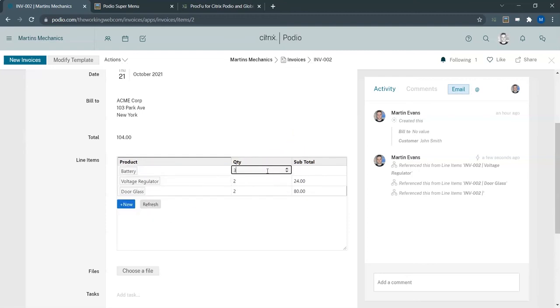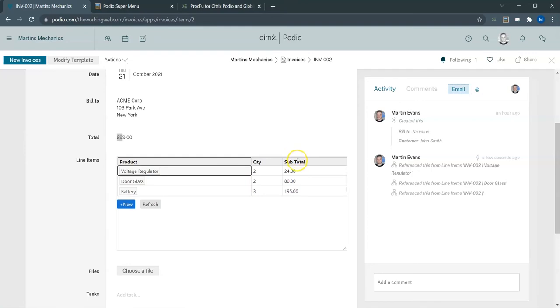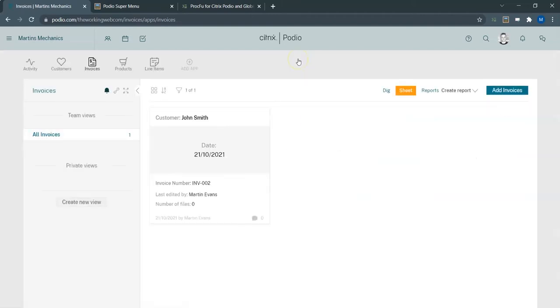We can define the quantity. We can say the customer had 3 batteries. You'll see then that the total is updated. And if we just refresh the table from here, we can see that the subtotal for the 3 batteries has been added in. So what we'll need for this is pretty basic, actually.